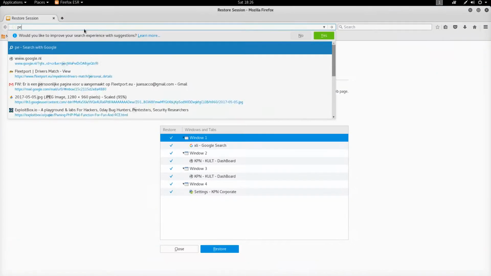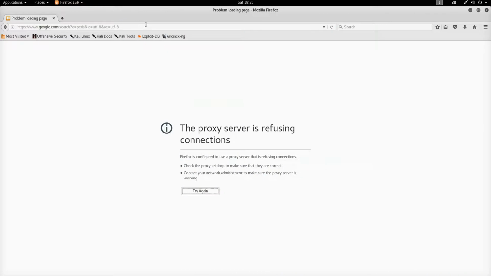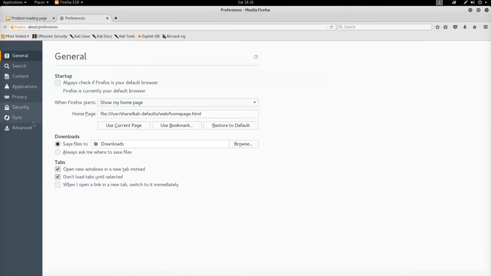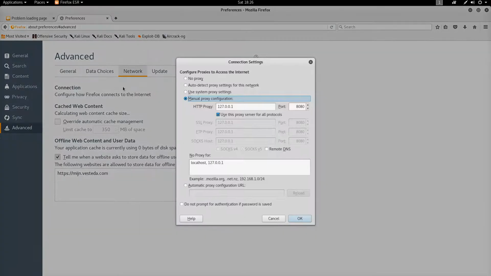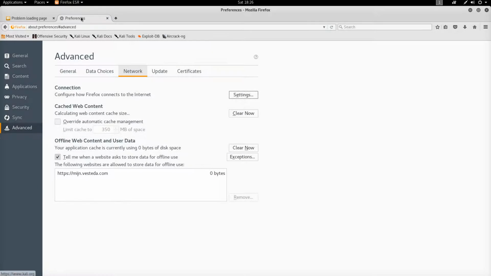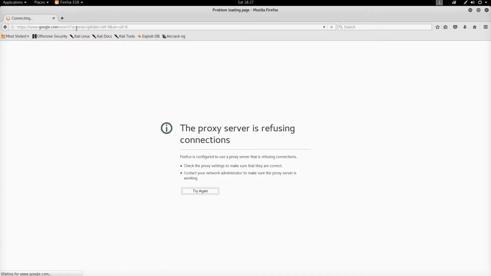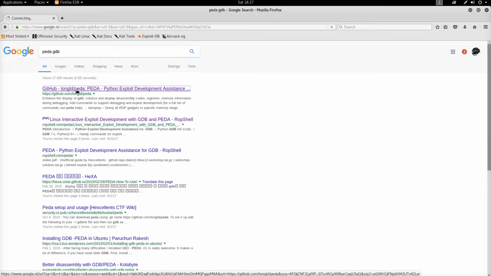Peda, GDB. Oops, I was doing a pen test, so I was using Burp, so I have to take off the proxy. Boom, like that. That will do. Peda, yeah, this is the one.